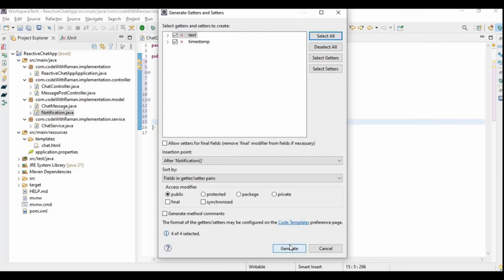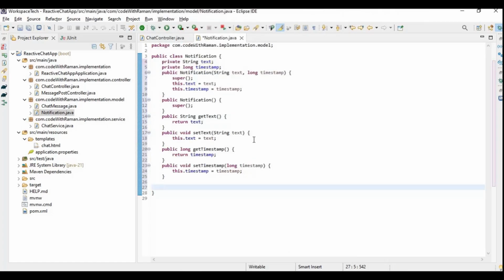So basically a notification having a content of text and a timestamp would be sent to the user. That is why we are building a Pojo kind of object, a DTO that will be transferring our data in the form of a notification, right? So my notification model class is ready.